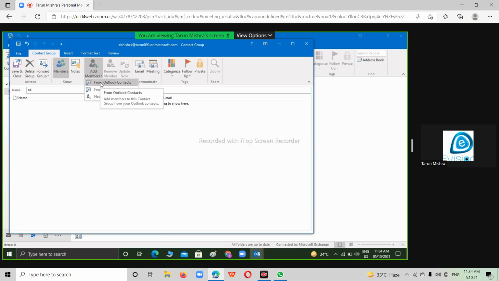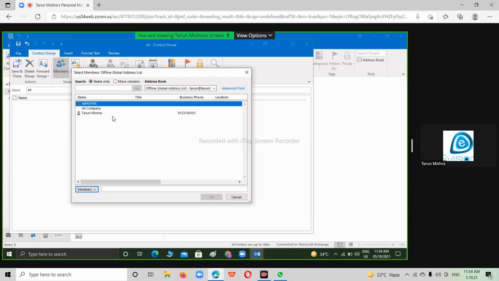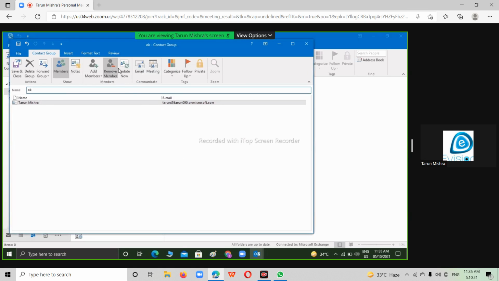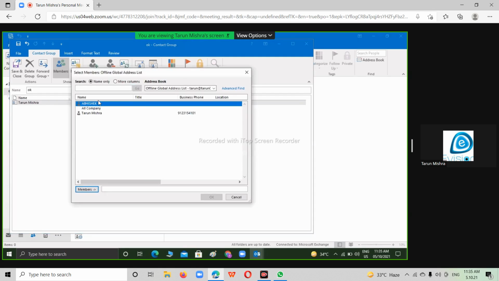You are saying add member from address book, right? In the address book we already have Tarun. This person is present, right? So I can add Tarun, and I can add Abhishek. I'm adding them from the address book.